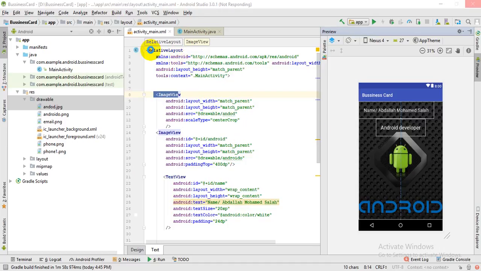First, this is my design. I use the relative layout, which is used to overlap the views with each other, or to organize the views in terms of each other, or in terms of the parent view or parent view group.